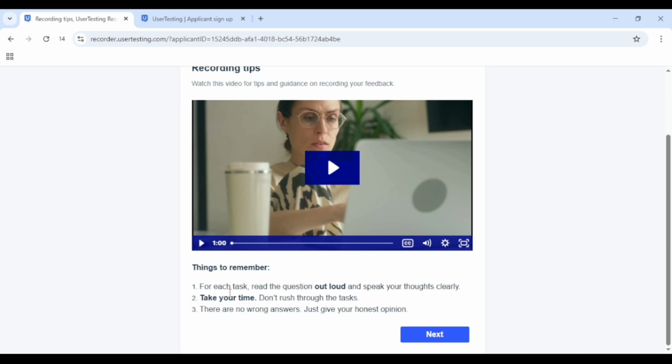So it said things to remember: for each task, read the question out loud and speak your thoughts clearly. That is the first thing you need to do. So when you are talking, talk loud, talk confidently, talk like you know what you're doing. The second is to take your time. Don't rush through the task. They are going to study that, and rushing is the character of a bot. There is no wrong or right answer, just be honest. So they want you to be honest.